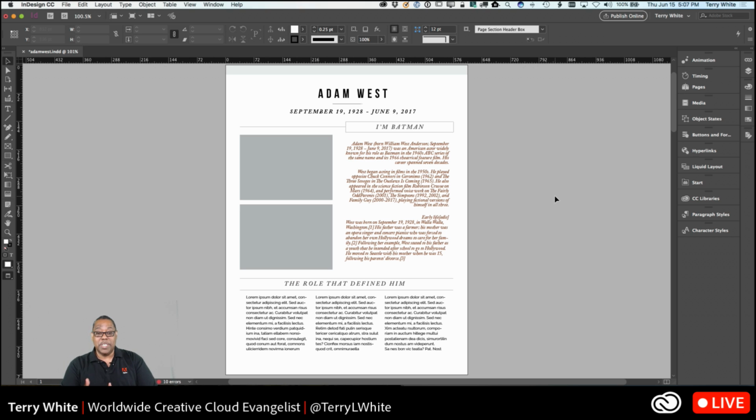So I need some images that I'm allowed to use of Adam West, and there's no better place to search for them than Adobe Stock, because I'm already here in InDesign. I've already got my layout started. I've got the story started. Now I just need a couple of images.